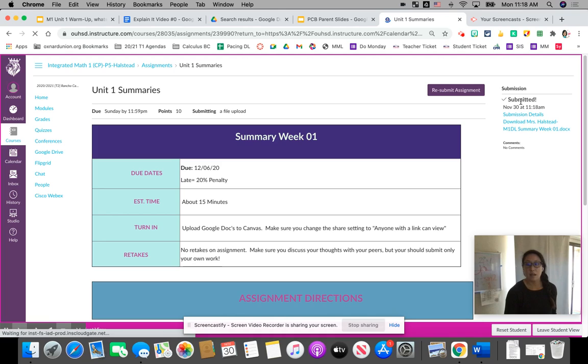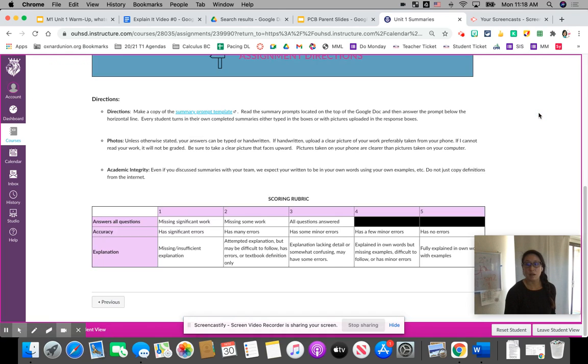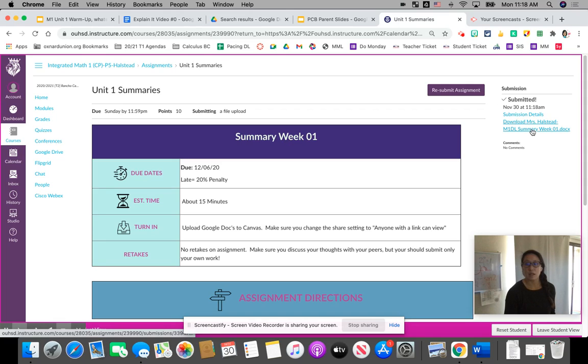Okay, so I pressed it again and I can see it worked. It said submitted on. And then what I want to do is just double check that it's the right one. So I'm going to press submission details.